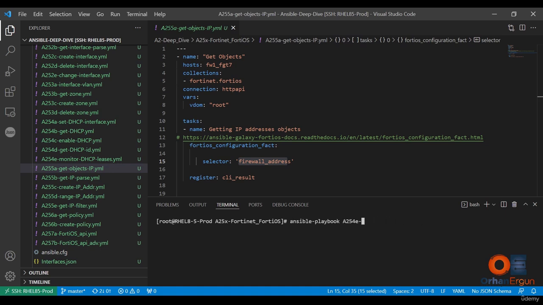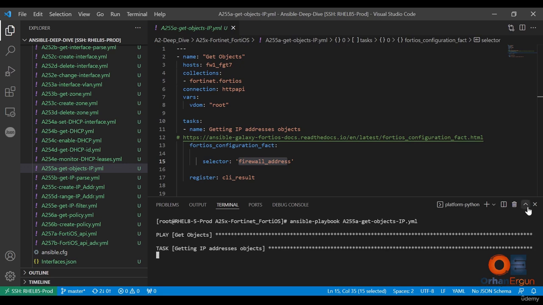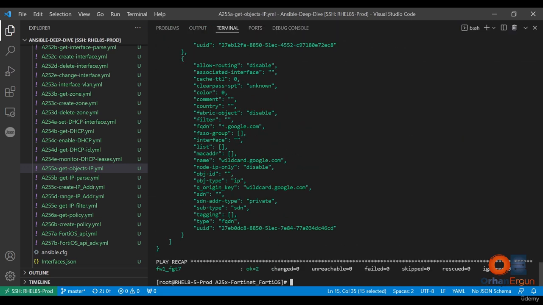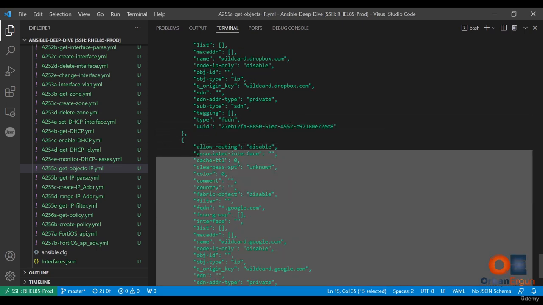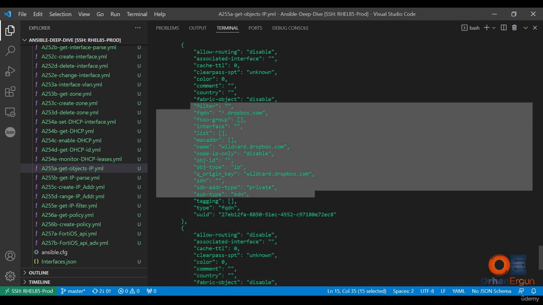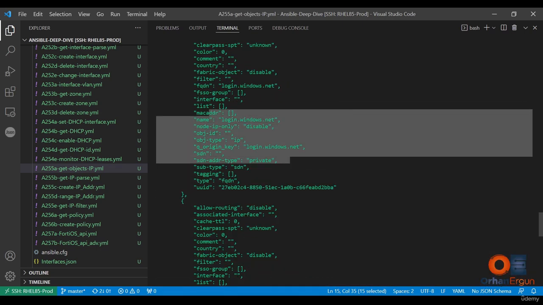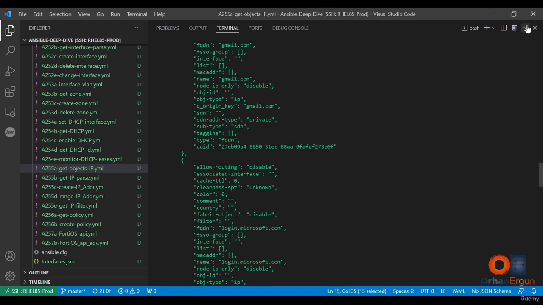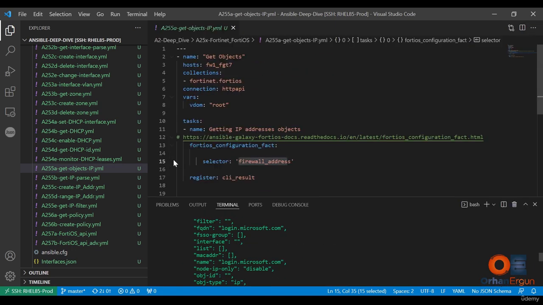So ansible-playbook A255A get objects, maximize the screen. You're gonna have a lot of output because you have multiple predefined objects, and eventually those objects may be editable and maybe not. So this is the first playbook.